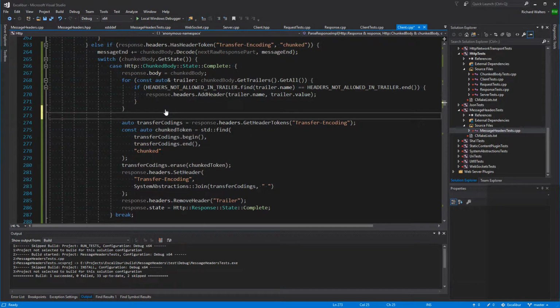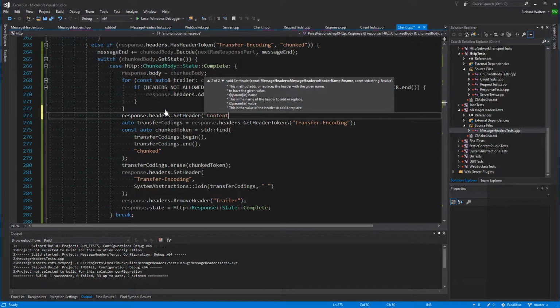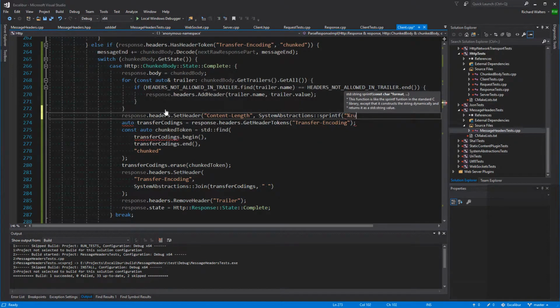Let's do it here. So response.headers.set header content length, system abstractions printf zu, response.body.length.